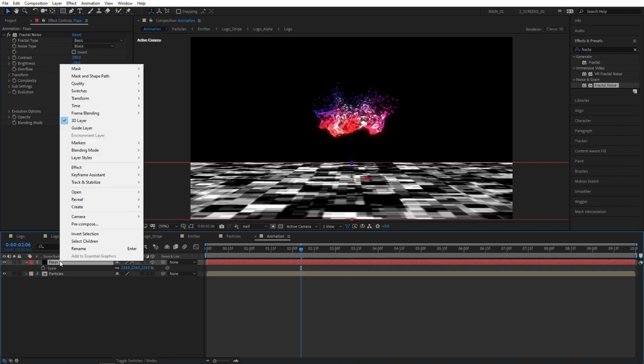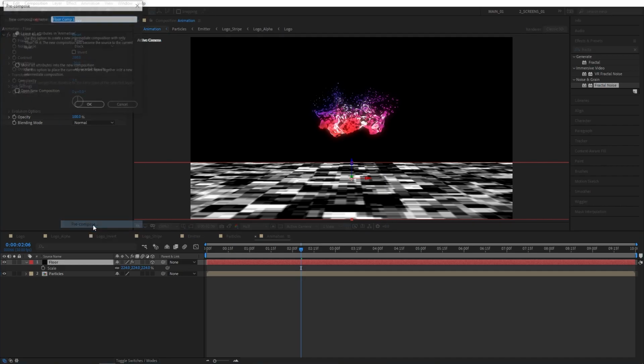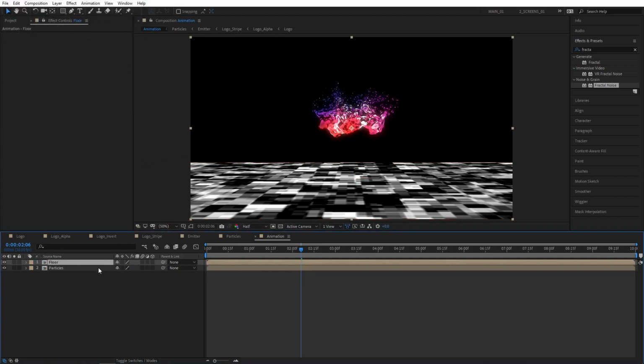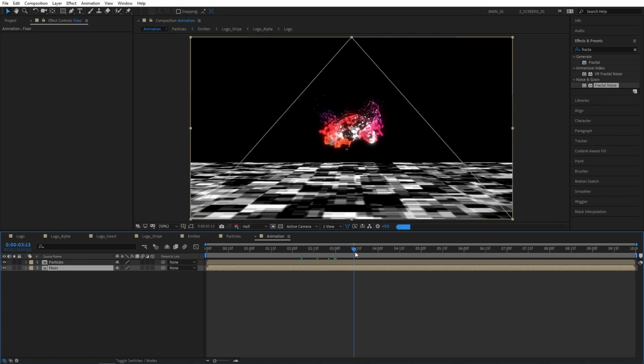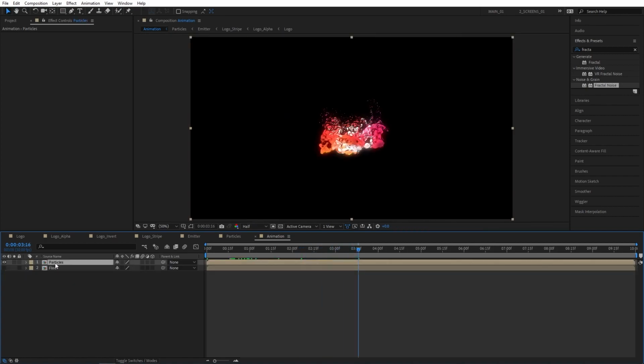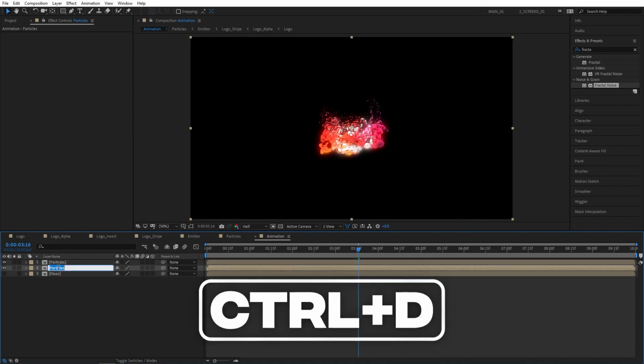Once you're happy with how the fractal noise pattern looks, right click the floor, select pre-compose, make sure remove attributes is selected and then click OK. Then place the floor below the particles layer and you can go ahead and hide it because you don't need to actually see it.